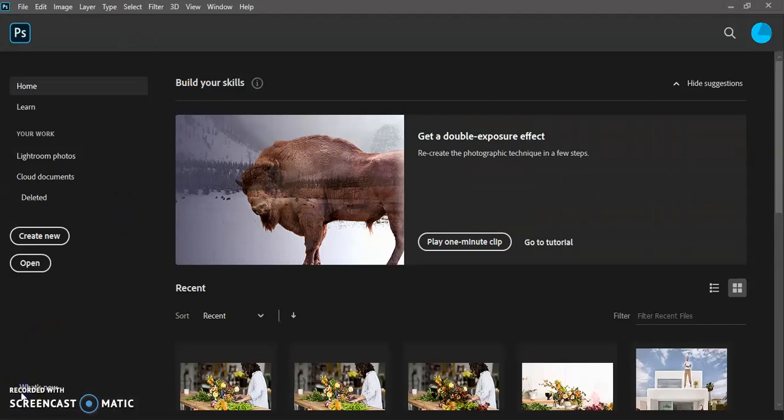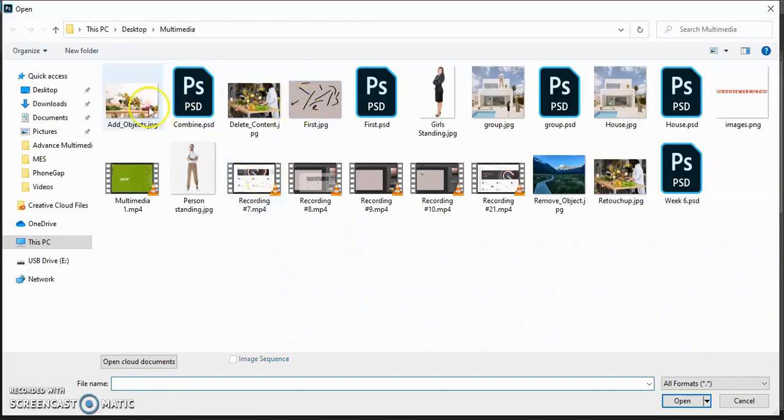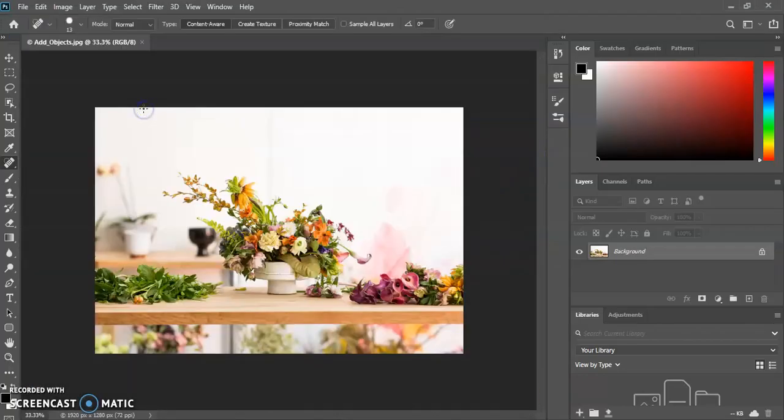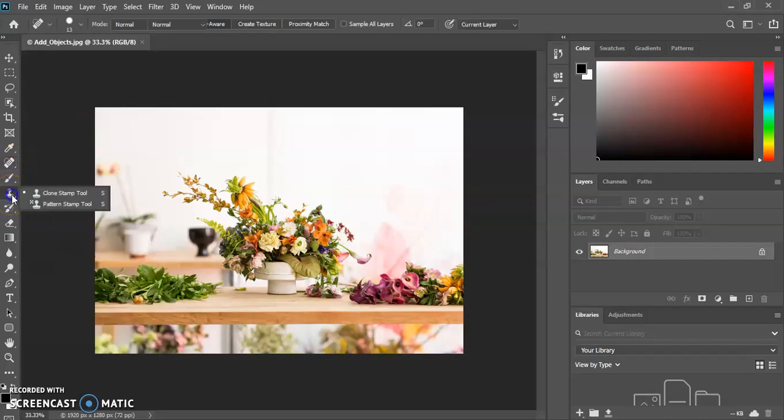Okay, so now we are going to learn about the layers panel and the clone stamp tool, which we can do in the layers panel, and select the layer that contains content that you want to copy to use elsewhere in the image. So in the tools panel, you can select the clone stamp tool. So I'm just going to open an image. Okay, so this is the image. This is the clone stamp tool.